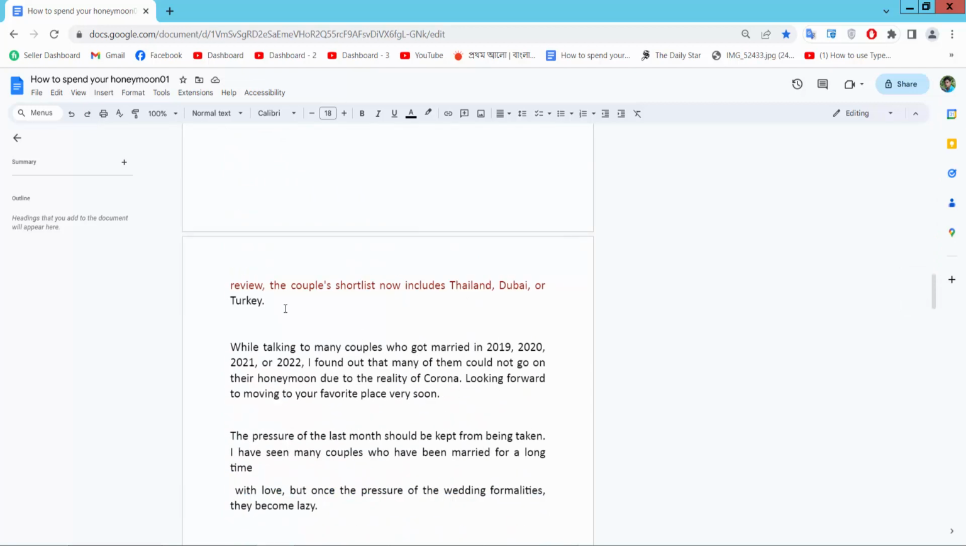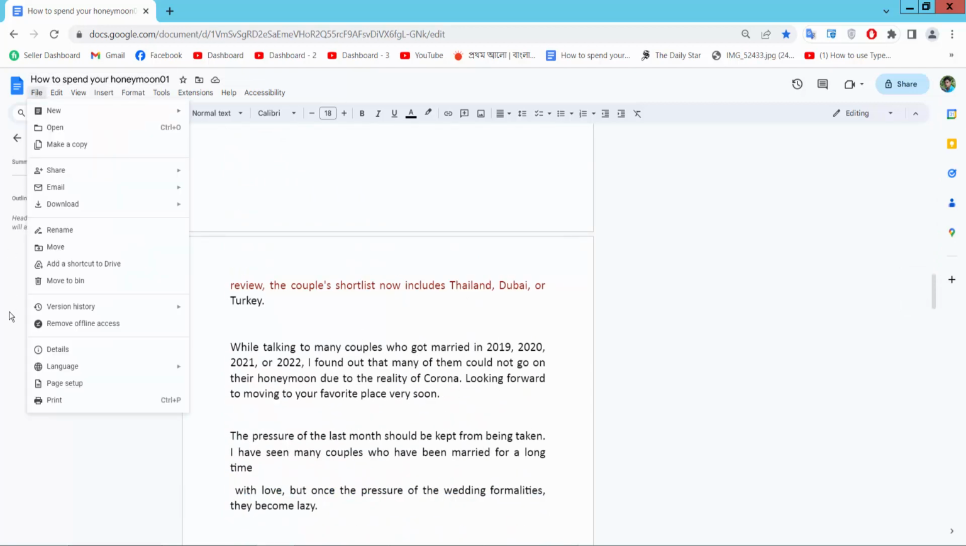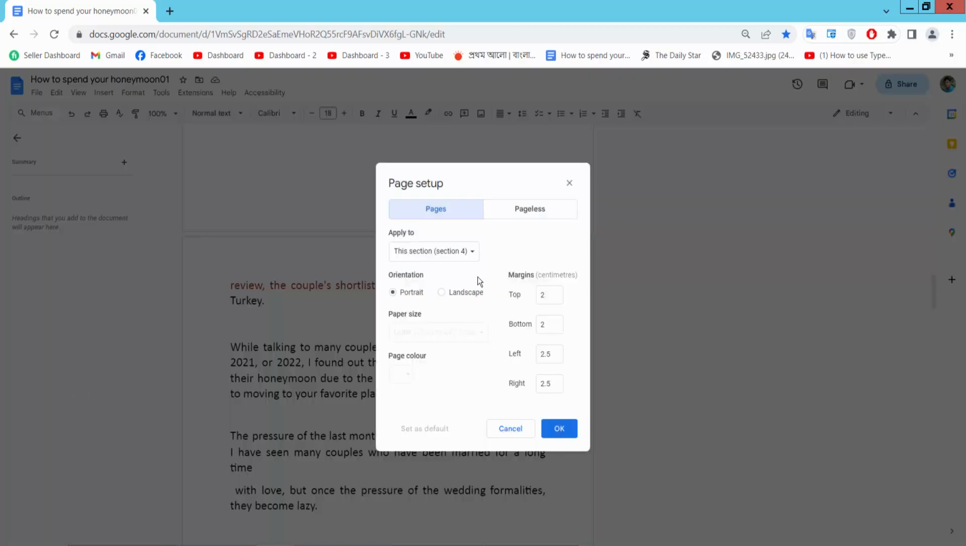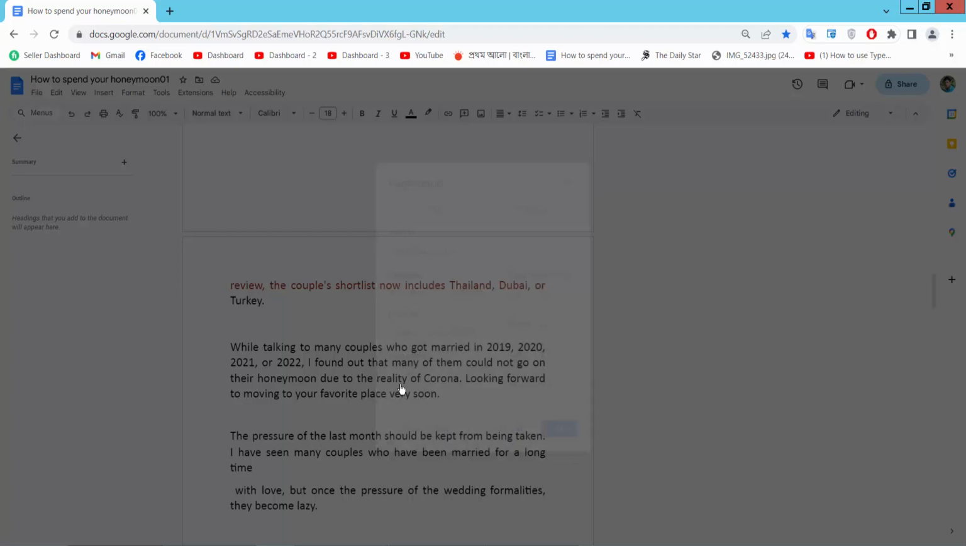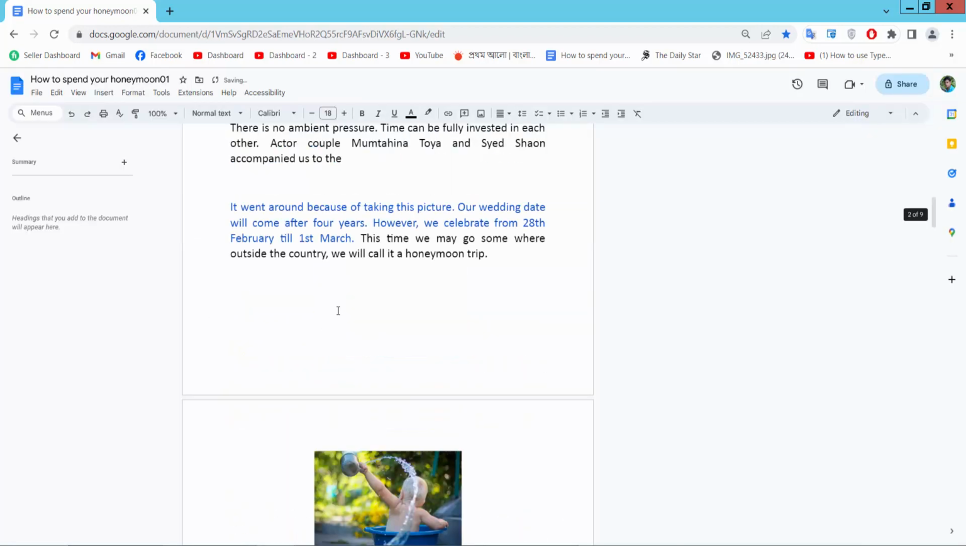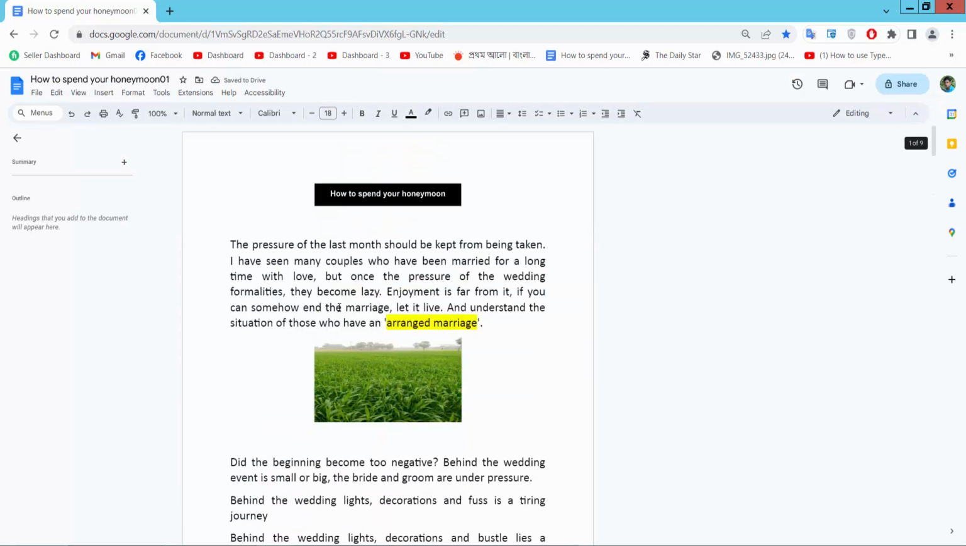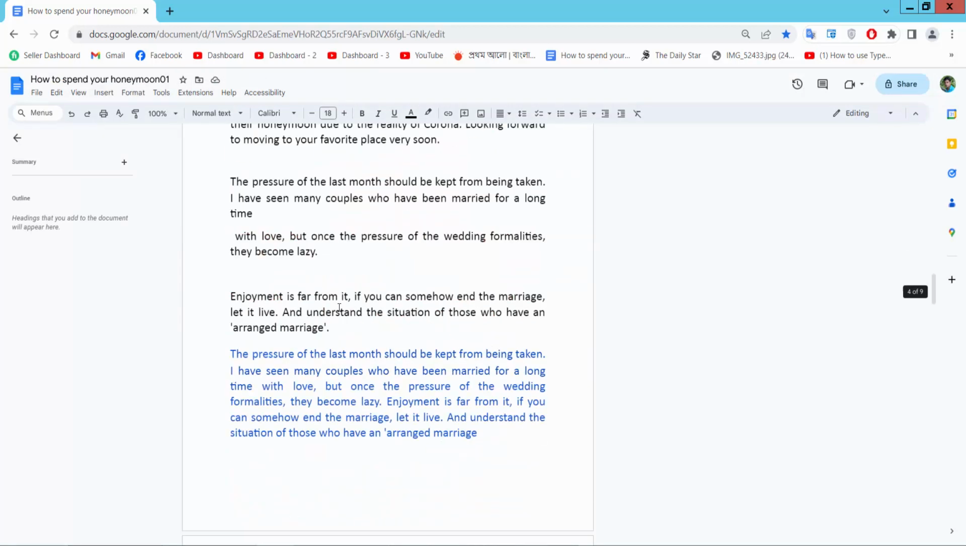Now I'll change top and bottom. Also you can change select whole document. You can change whole document top and bottom also. I'll put here 2.5 also top and bottom and simply select OK and see this. All of this is margin now changes.